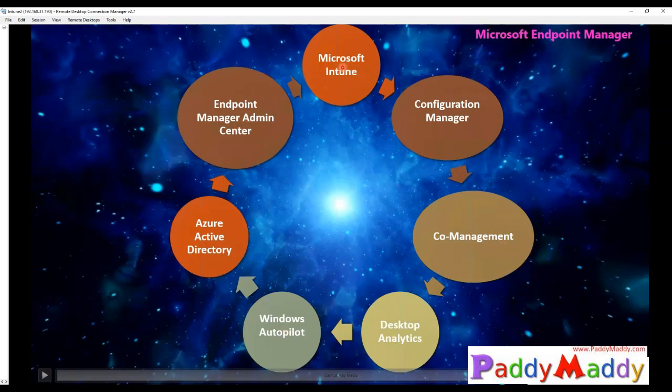So I'm going to explain all of these products, what they can do, so that you will get an idea what Microsoft Endpoint Manager can do for you. And post to that, we will deep dive into Intune. I also talked a little bit about co-management. Co-management is like a bridge for you, where you can jump to the left side or right side, because you'll be in front of the bridge.